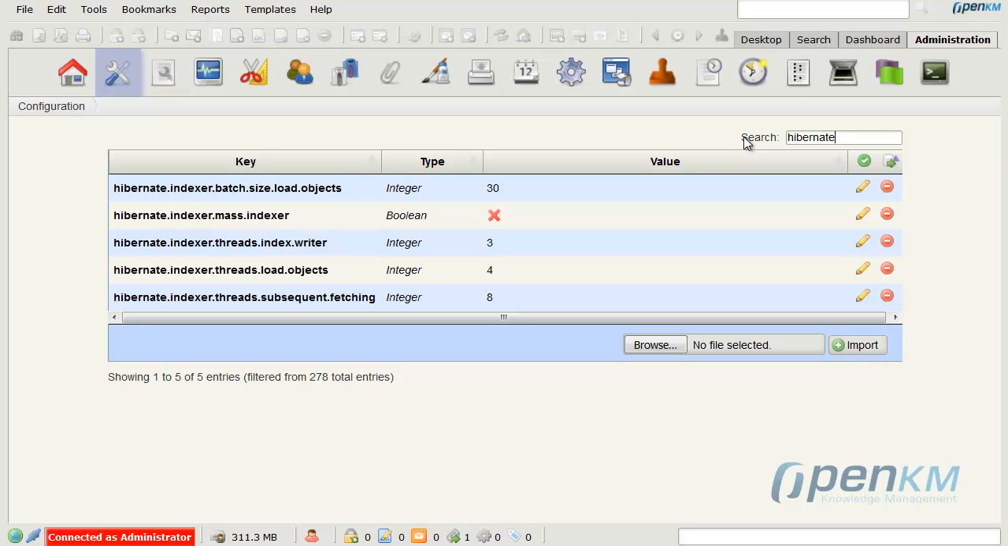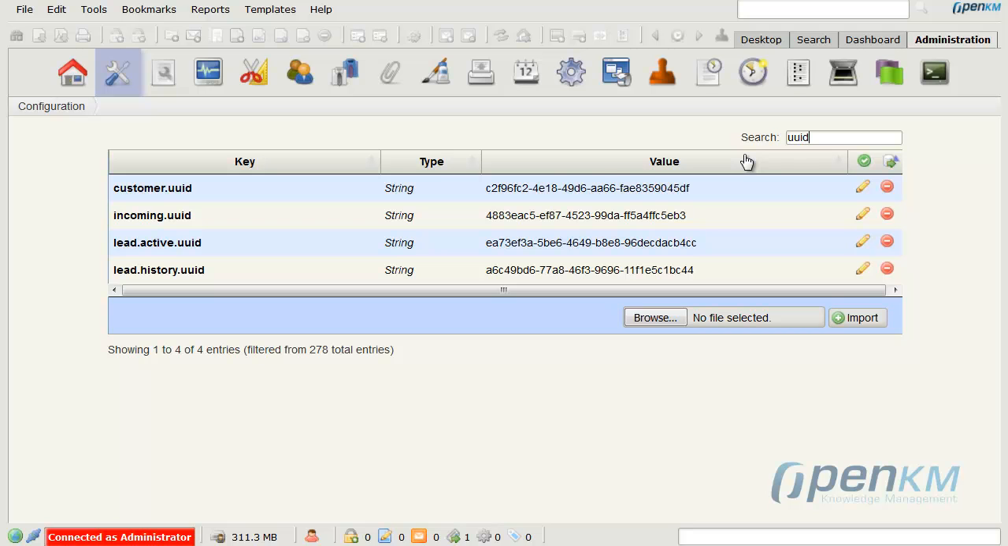Hibernate indexer max indexer. If this parameter is activated, it means that the document management system can use all the processors of the machine in parallel. Hibernate indexer threads index writer. Hibernate indexer threads load objects. Hibernate indexer subsequent fetching. In case we have the Hibernate indexer max indexer enabled, these parameters must be taken into account. Lead active UUID. It is used to determine which parameters are used in the program if you create new tasks in it.